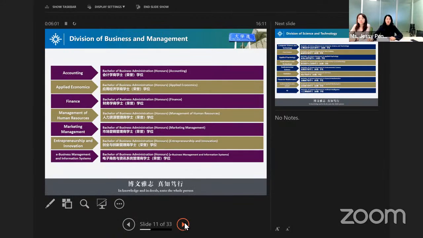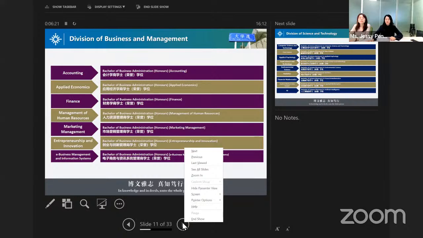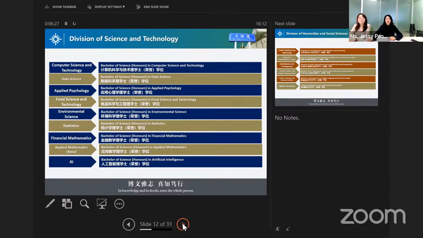For the division of business and management, below are the majors we offer: accounting, applied economics, finance, management of human resources, marketing management, entrepreneurship and innovation, e-business management, and information systems. And here are the majors provided by the division of science and technology: computer science and technology, database, data science, applied psychology, food science and technology, environmental science, statistics, financial mathematics, applied mathematics, and AI, artificial intelligence.